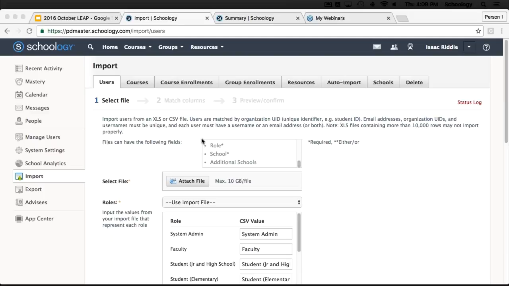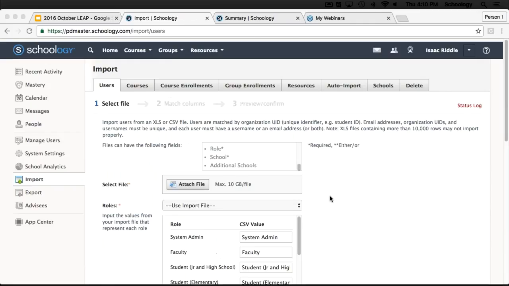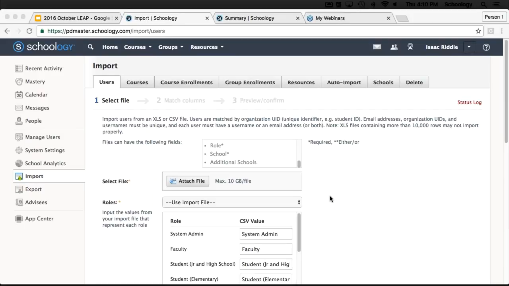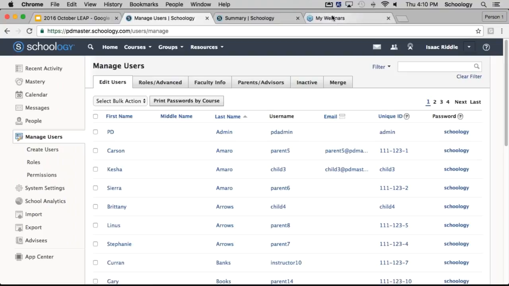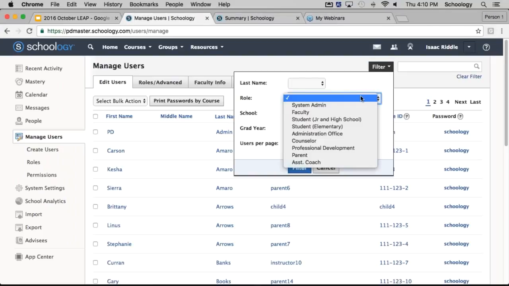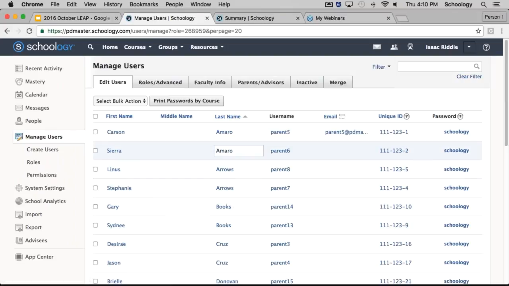Exactly. So if you are feeling pretty good about your parent data, and you think this would be a pretty good option to create this file, you can go ahead and import that. You attach the file here, and you can import it right on this page. So what that will do is actually create these parent accounts. So when you go to Manage Users, you can now filter by that parent role, and you would be able to see all of these accounts that you just created with the same data that was in the files.